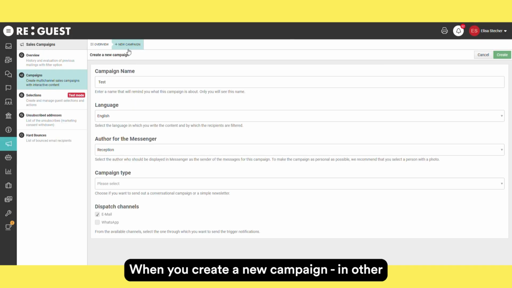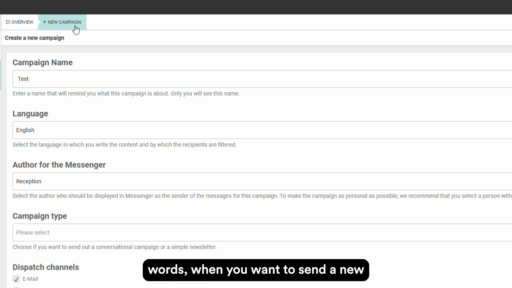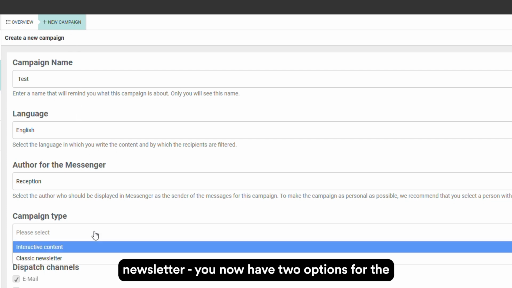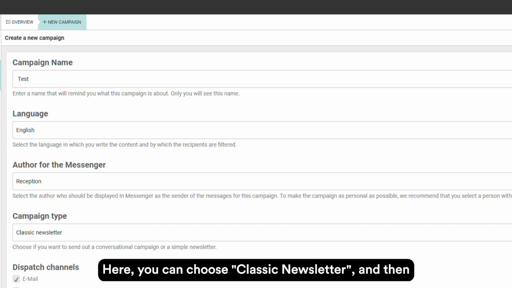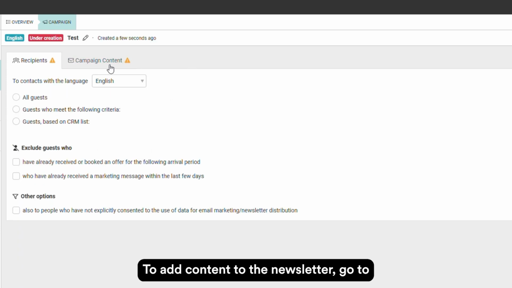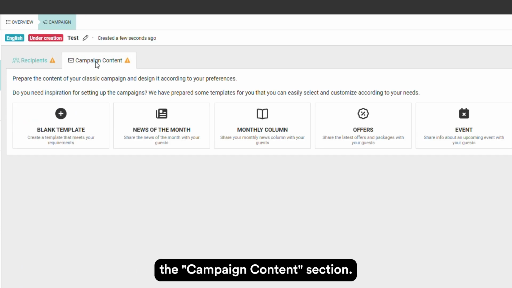When you create a new campaign, in other words, when you want to send a new newsletter, you now have two options for the campaign type. Here you can choose Classic Newsletter and then save the campaign. To add content to the newsletter, go to the Campaign Content section.